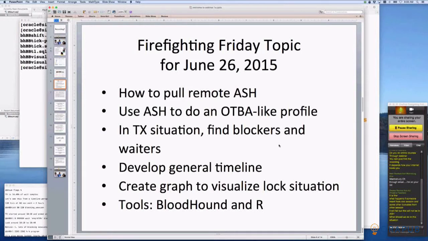So to do this, the tools that we're going to use, besides the real production data, are my free BloodHound toolkit, which is based on ASH. You can download that off my website for free. And we're going to use R, a free statistical package, which I've done some webinars on already. So that's the things I want to get done.